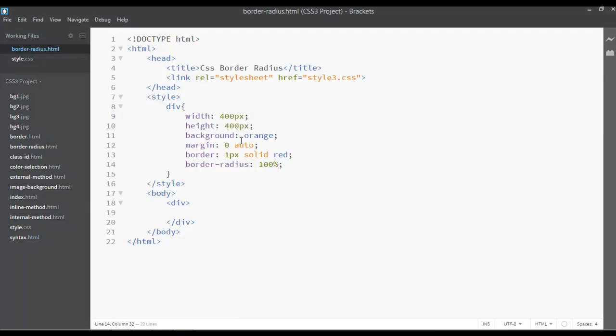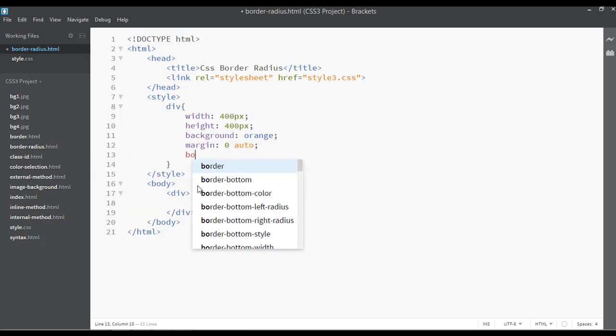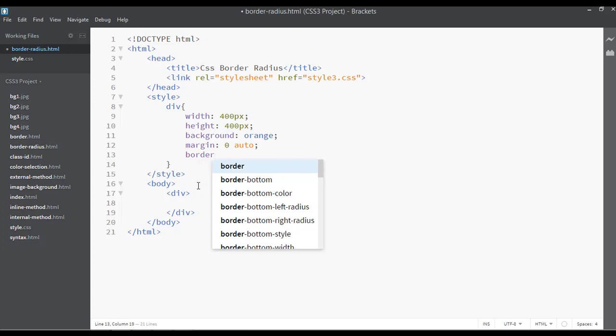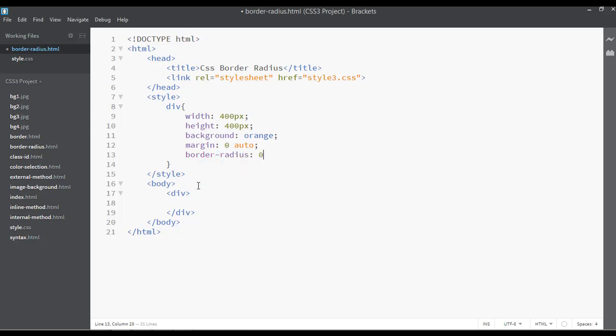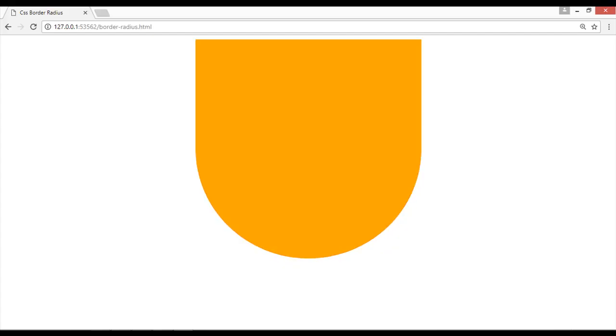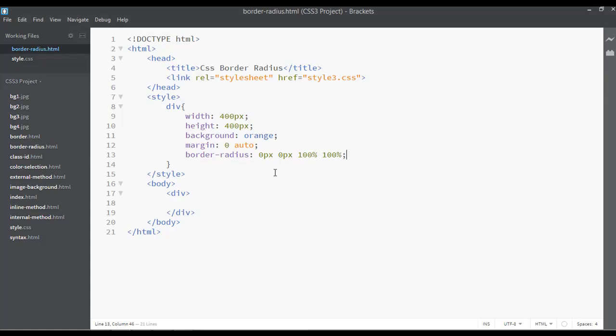Let's use border radius in different ways. I'm going to remove this till here. Once again, border-radius. You can say 0 pixel from the bottom, 0 pixel from the top, something like this, 100%, then 100% for the fourth side. Apply it. Now we can refresh. This is a different shape: we have used 0 pixel here and 0 pixel here, then 2 times 100%. You can use it like this also.